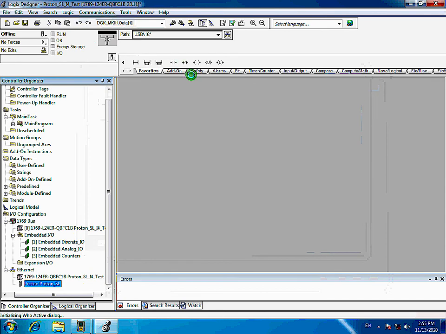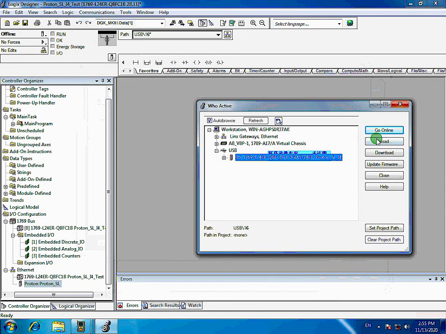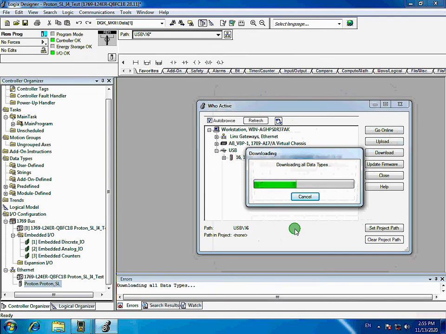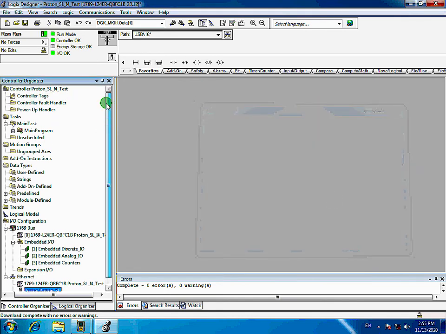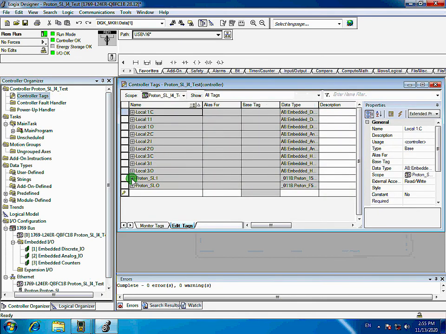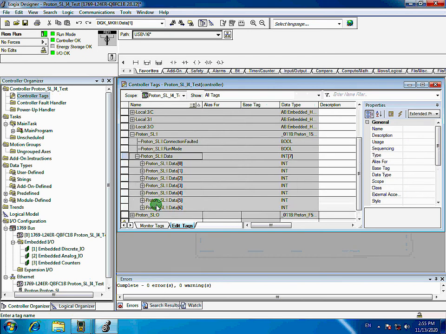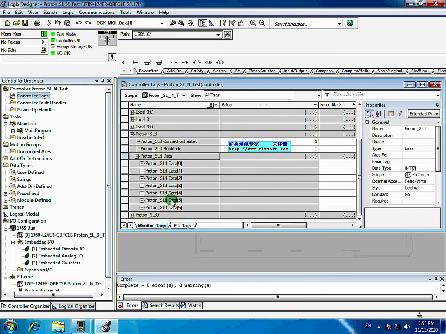We select Who Active. We are using a USB connection, so then just download. Download again. Then set it to run mode. And then we go to the controller tags, and then go to the Proton SL input parameters, monitor tags. We see the numbers right now, nothing is moving, so it's 0.